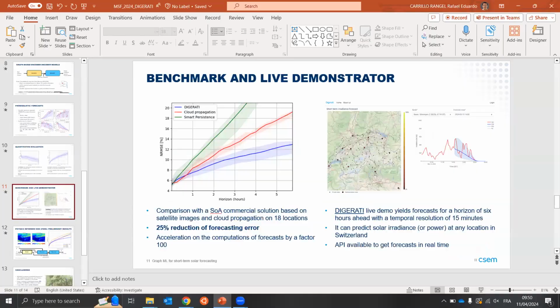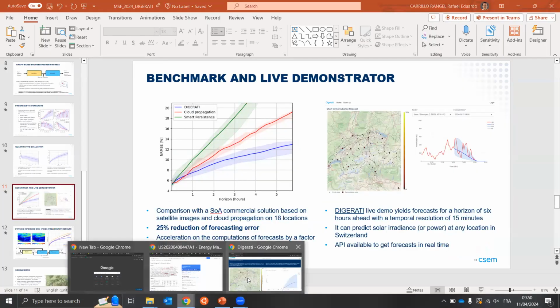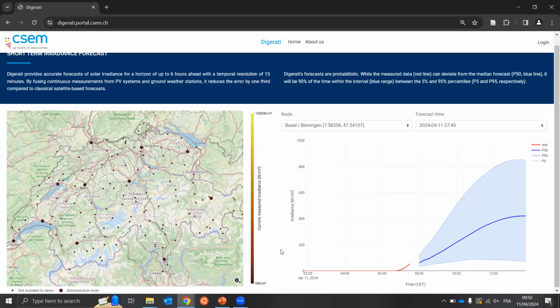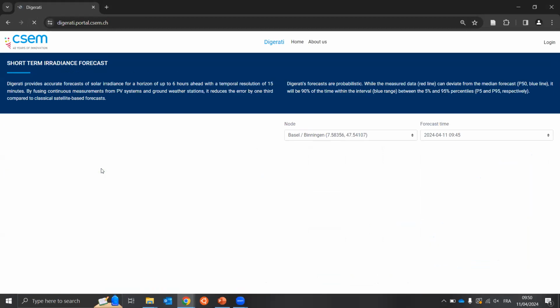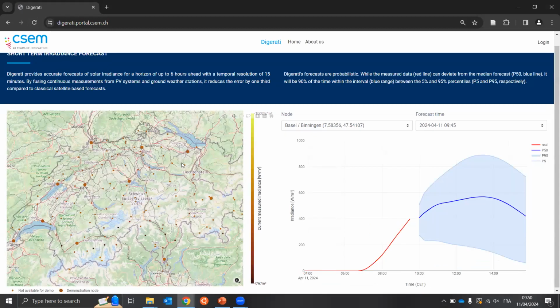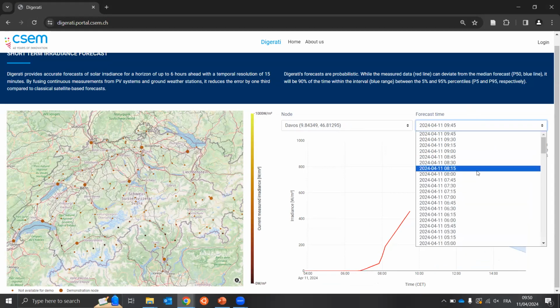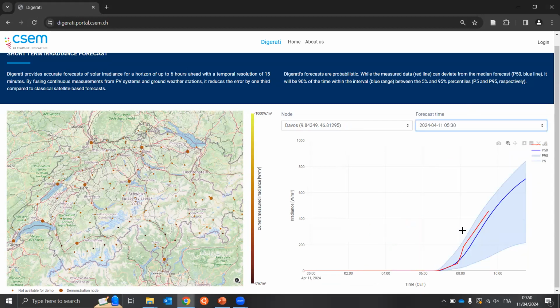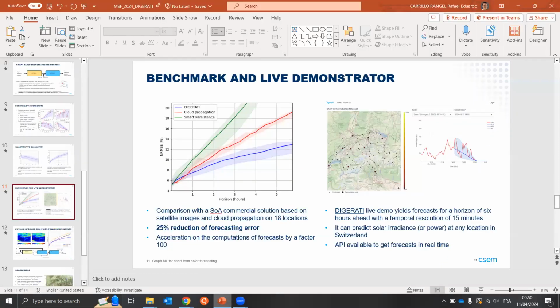And maybe I'll take the liberty to show a bit how it looks. You can go and see the forecast of different points in Switzerland, and then you can go back in time to see the forecast at another time. So that's one thing. And if there is the API, if you want to try it, just please let me know, and I can give you access to the forecast.